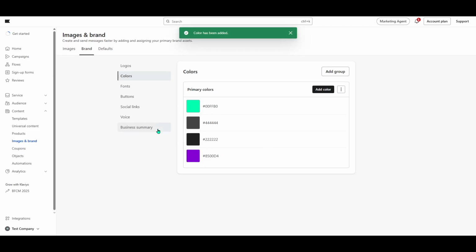And there you have it. You've successfully added your company colors to Klaviyo. Now your emails can consistently reflect the unique style and identity of your business. Remember, maintaining brand consistency not only helps in building recognition, but also fosters trust and loyalty among your audience.